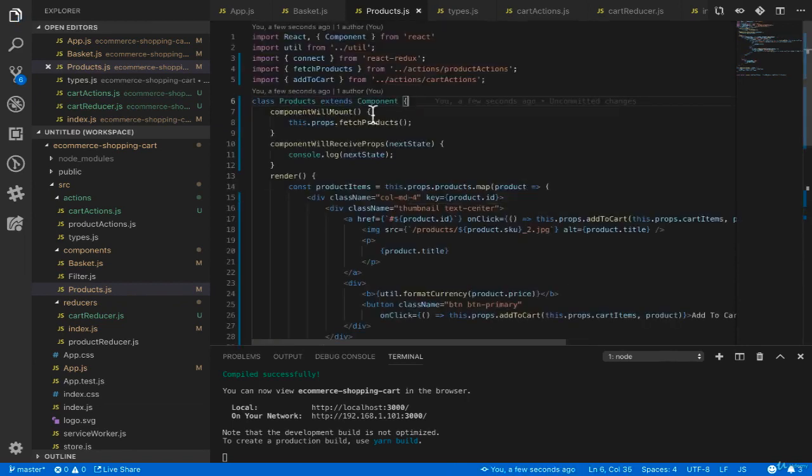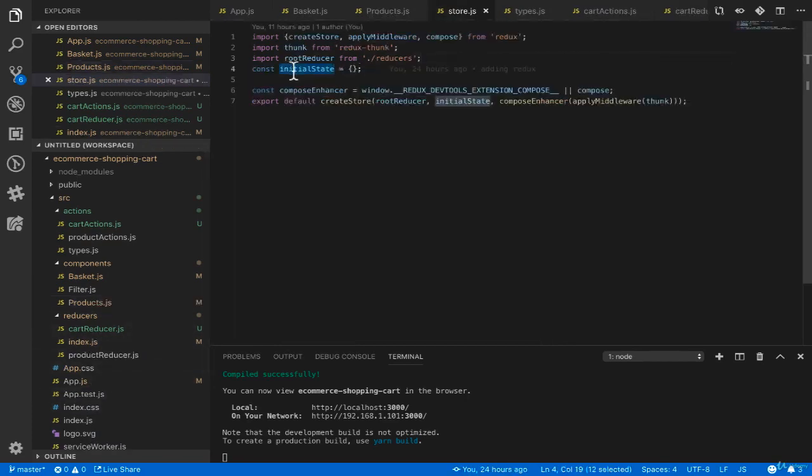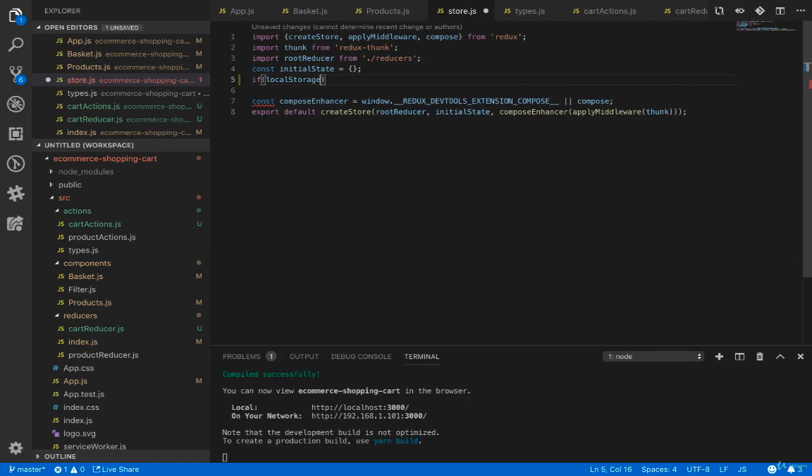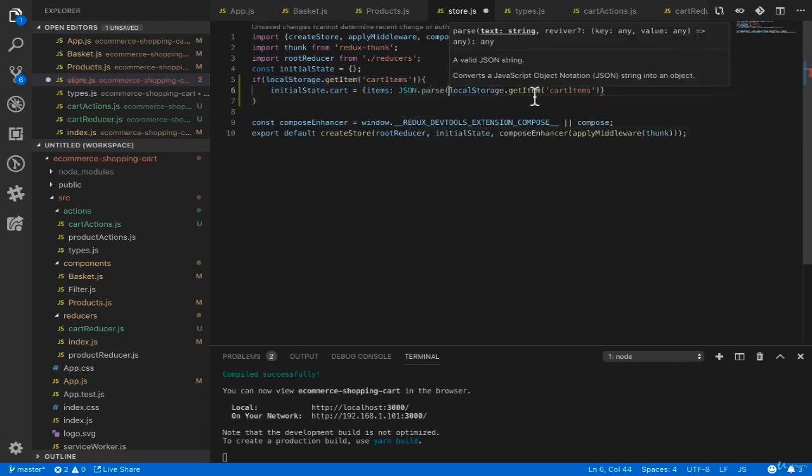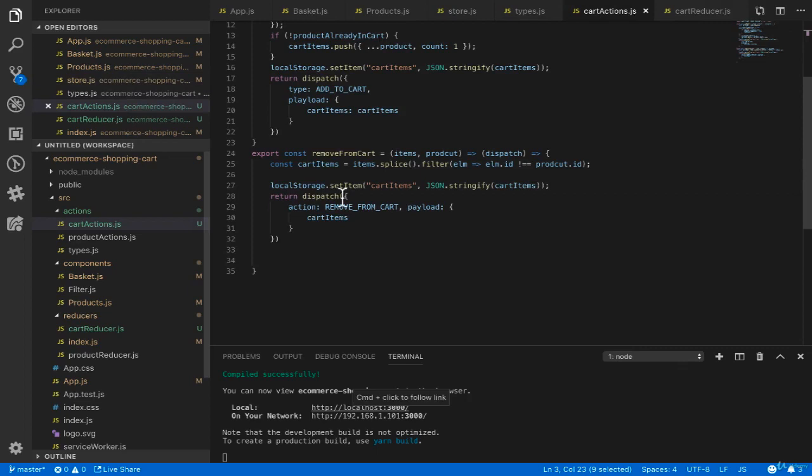The last step to make the basket work is fetching cart items from local storage. Let's open store.js, and here for the initial state we need to check localStorage.getItem cartItems, and if it exists, we need to set initialState.cart items to come from local storage. We need to use JSON.parse to convert a string to a JavaScript object.